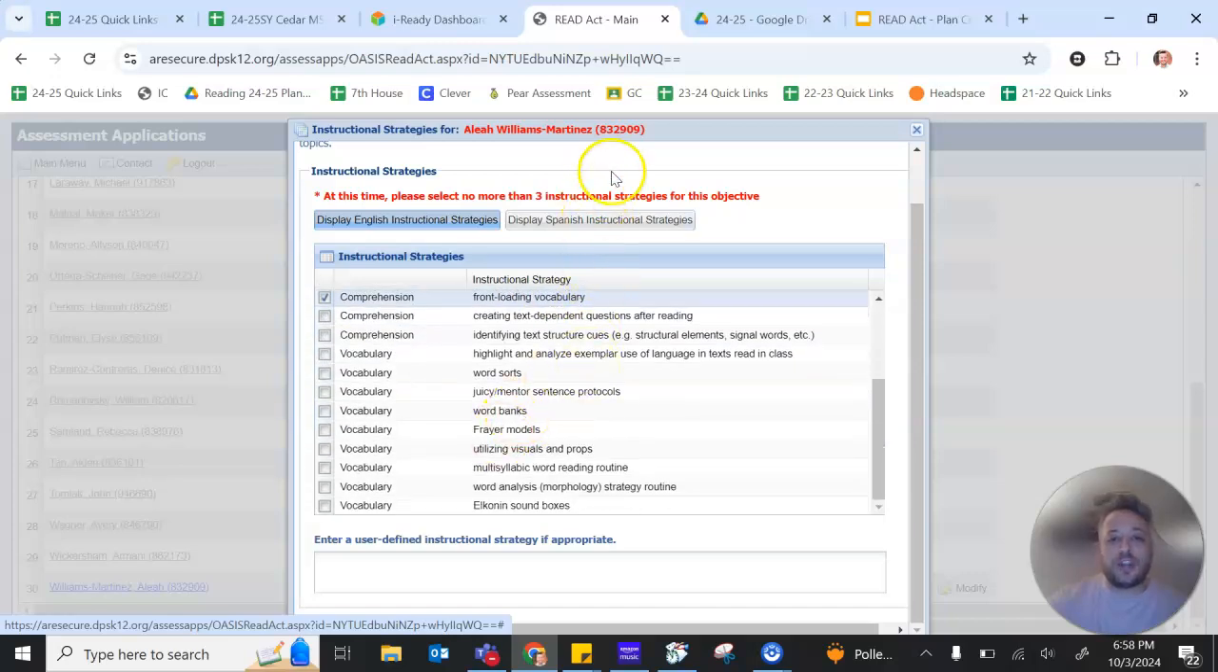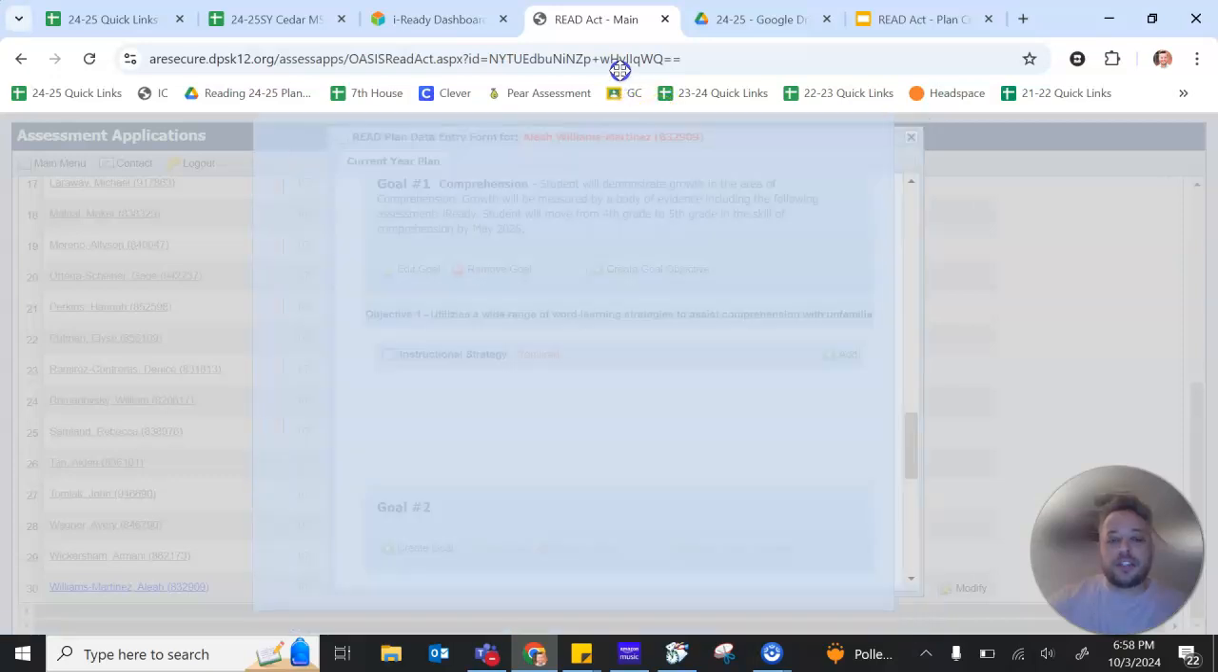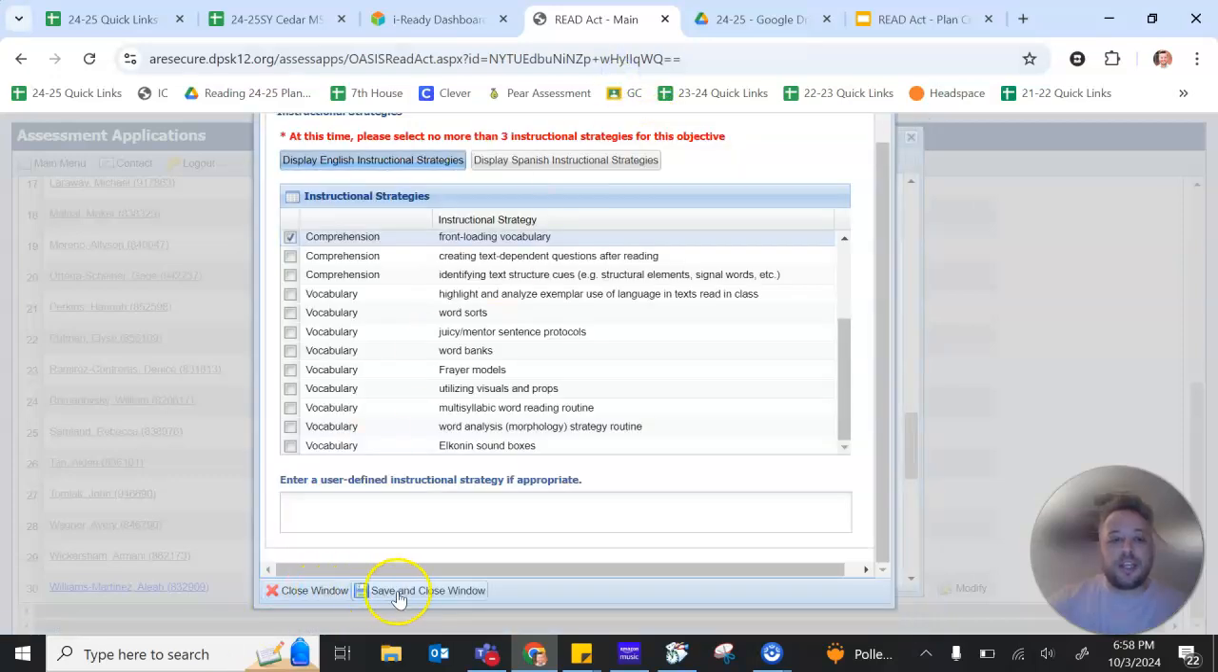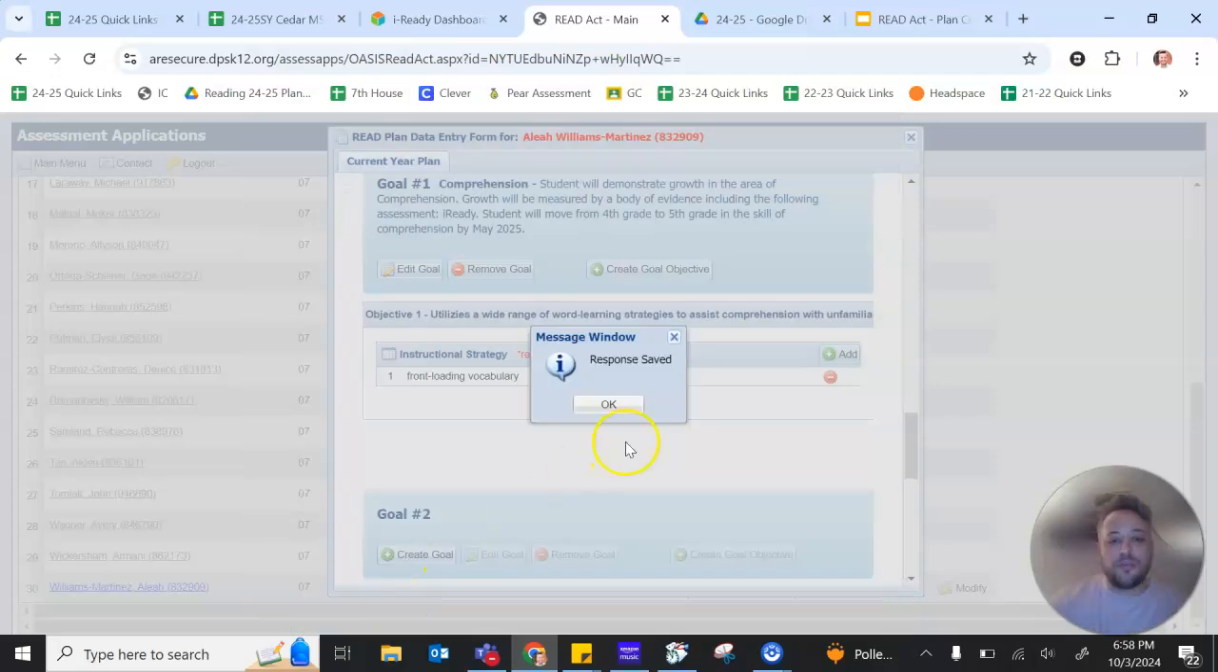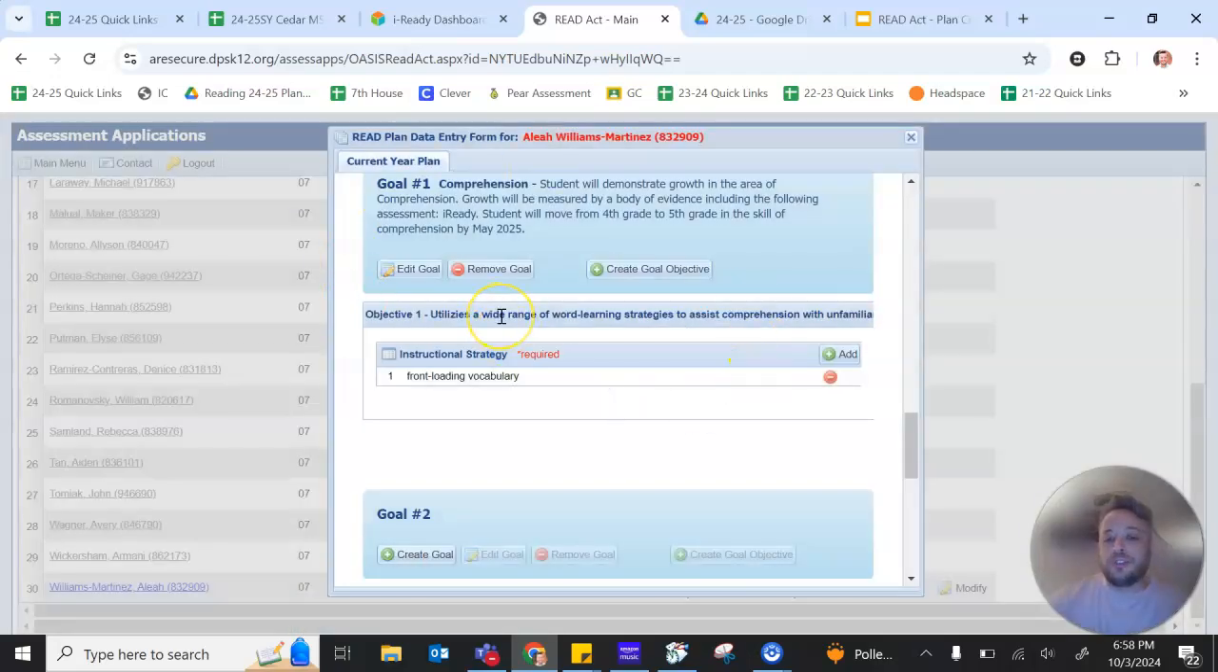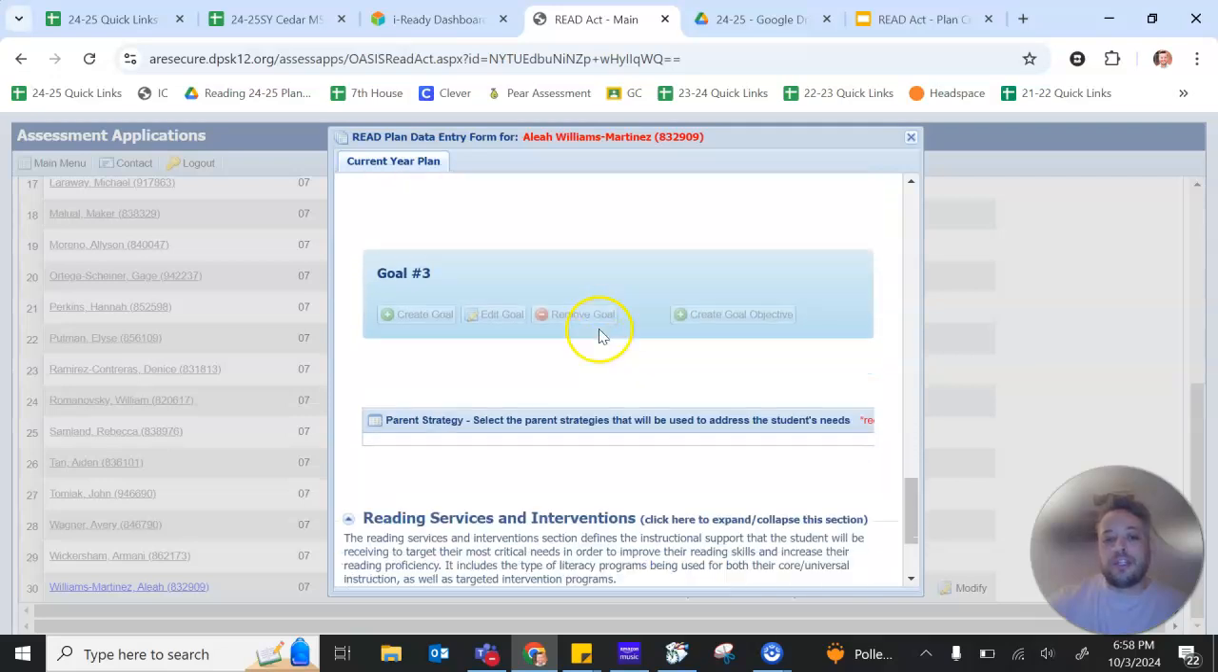Feel free to do. So now that I have that, I'm going to go ahead and just drag this up a little bit so I can get my save button, and I'm going to hit save and close. Okay. That is it for the goals. You are done. Do not create a 2nd or 3rd goal. You don't need to do that until about mid-year.